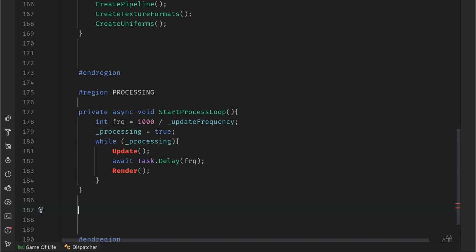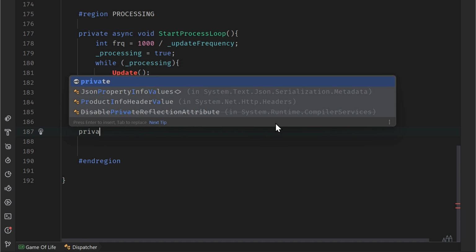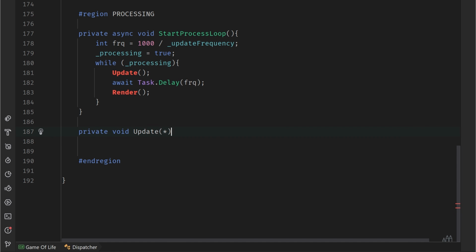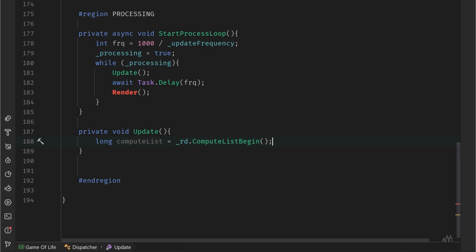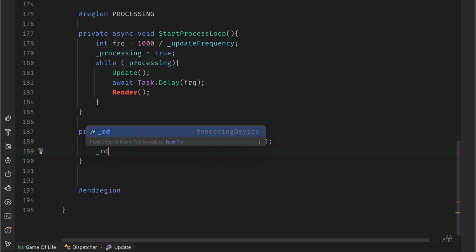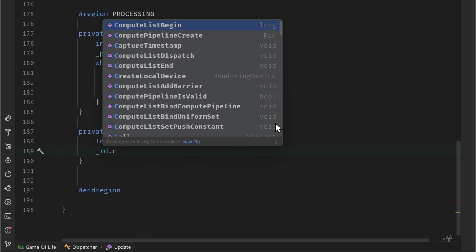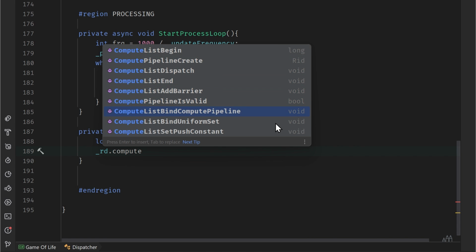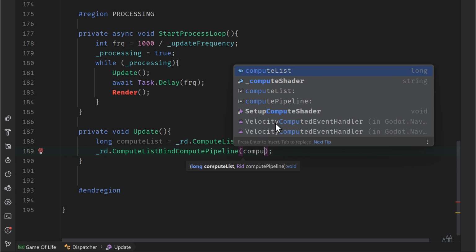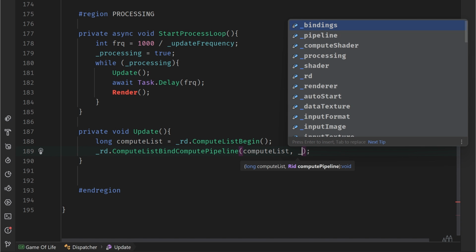So let's make that update method. It's just going to be a private void. Call it update. And the first thing we need is a long, and we'll call this compute list, and set that equal to _rd dot compute list begin. And next we'll just say _rd dot compute list bind compute pipeline. And we will pass in our compute list and our pipeline.